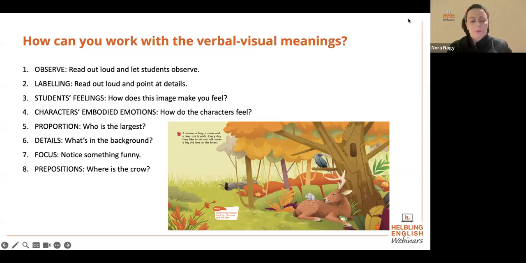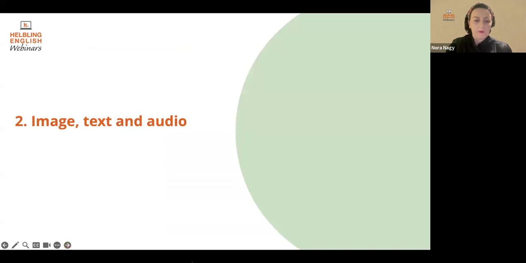And then, of course, you can practice the prepositions, who is behind whom and who is sitting on top of whom, and so on. So you see, there's the one layer of language activities that you can do when you are reading the actual story. But then there's the second layer where you can actually play with the images. And let's see the next one. Image, text, and audio.